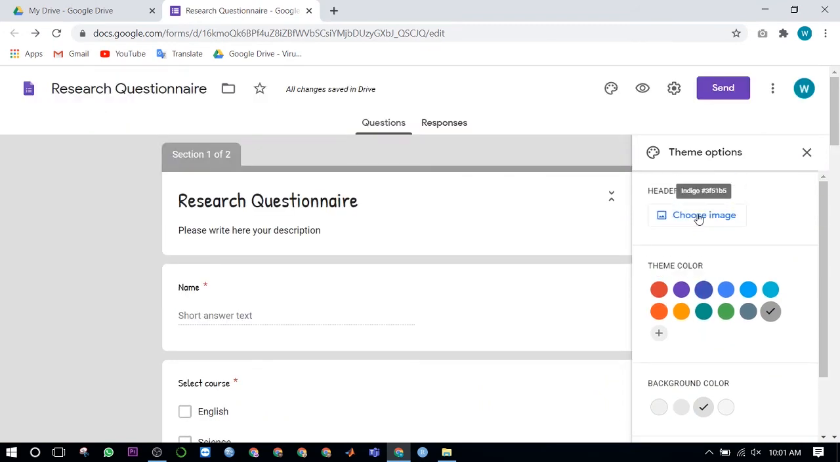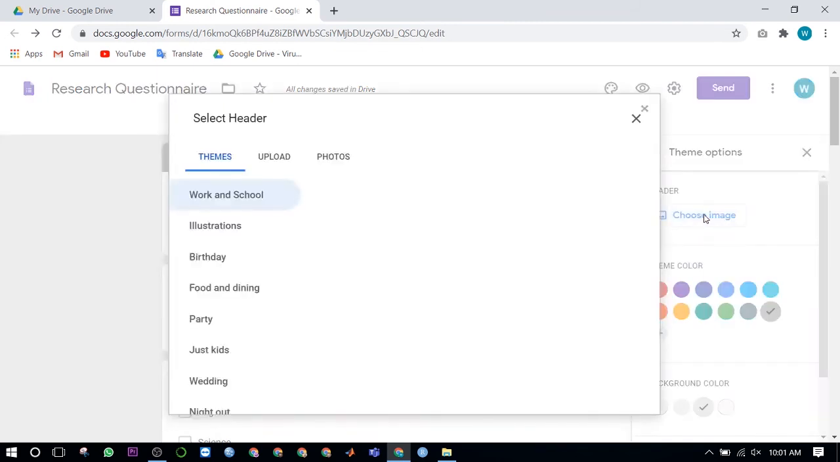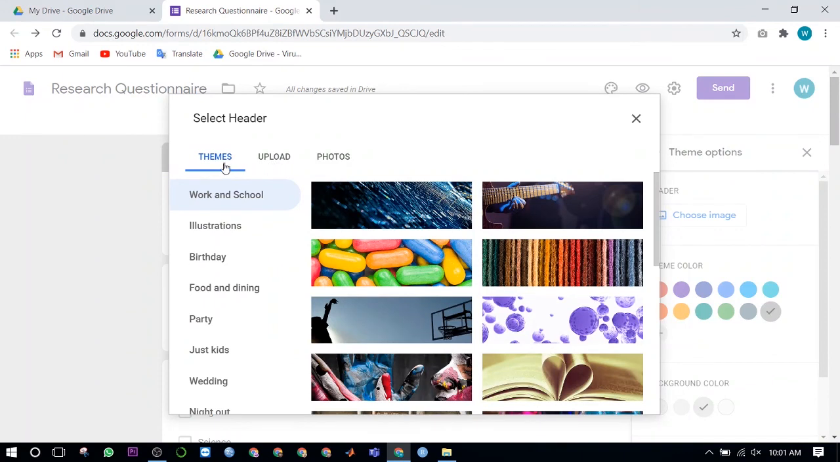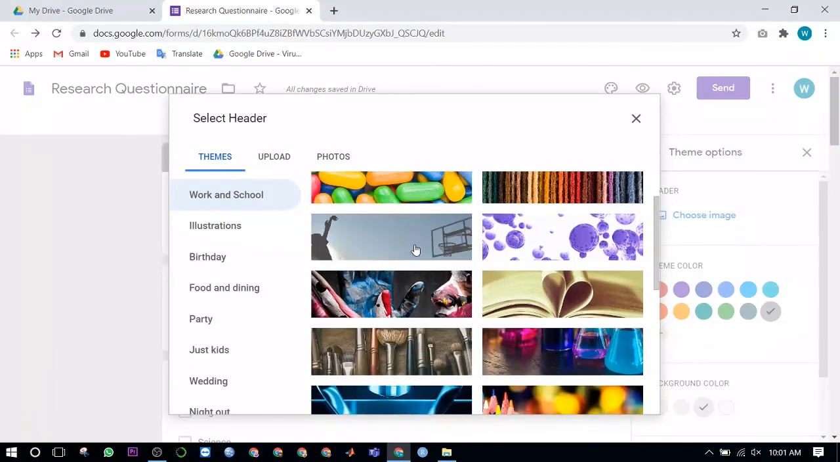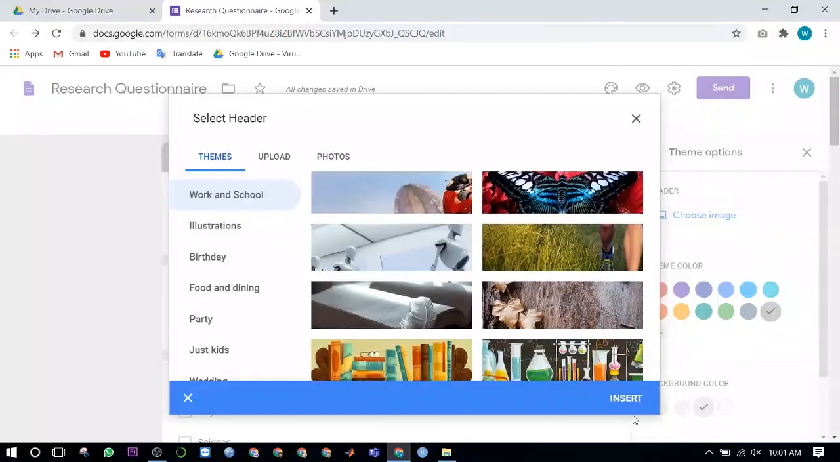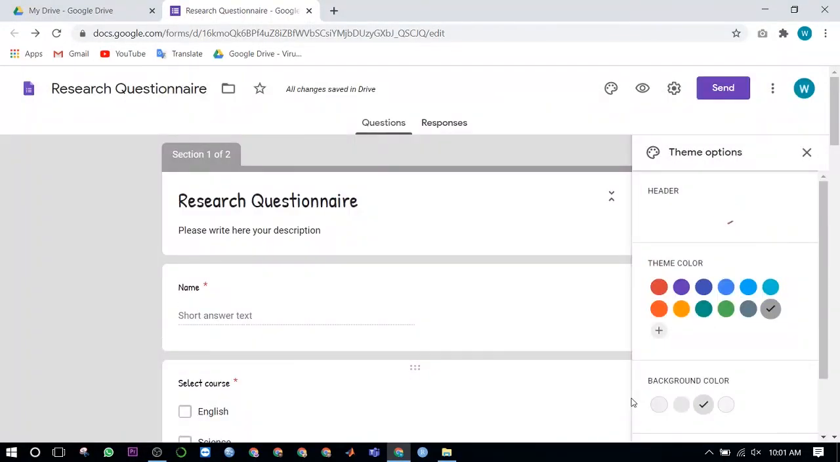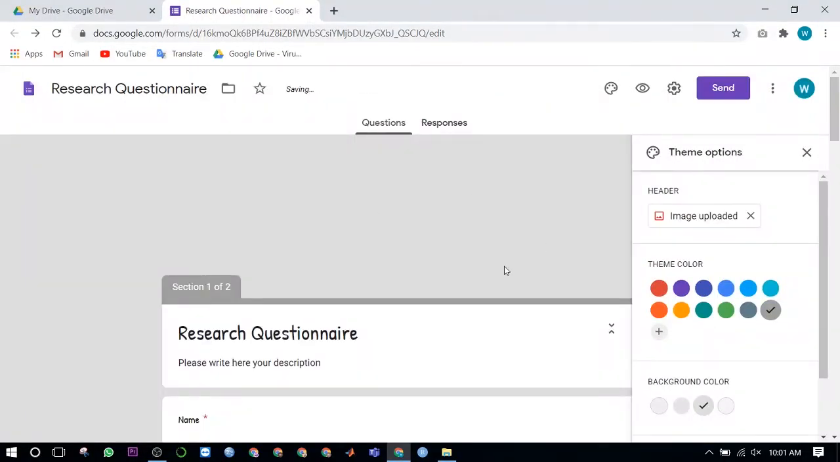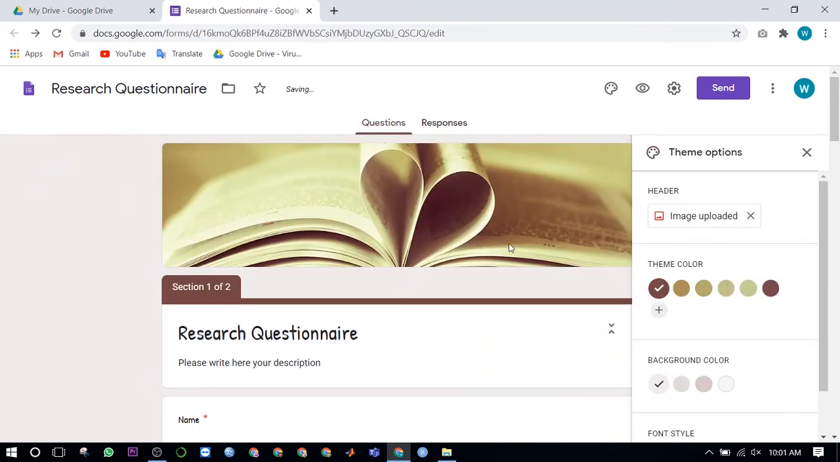And the next option is, if you want a header image in your Google form, then you just click on choose image and upload it from your computer, or upload it from themes. There are different themes. For example, I'm choosing here, because this is a research question, so I'm just uploading this question. I'm clicking on the insert option, and then you will see that here is that image.